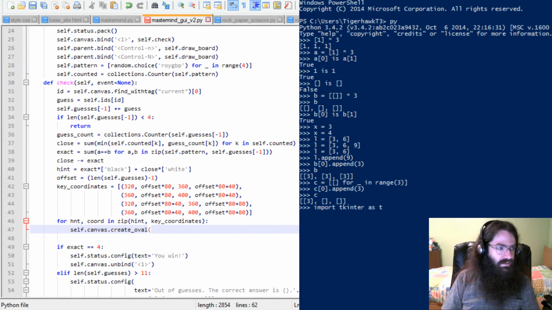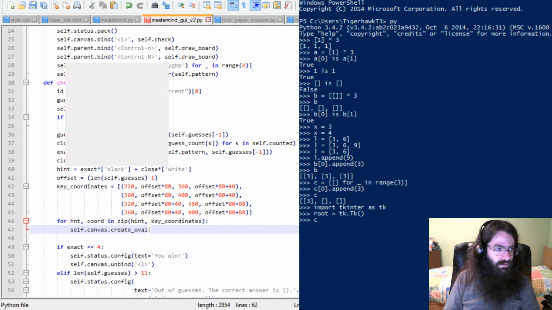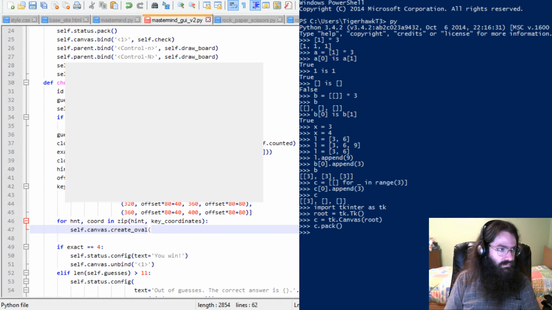Import tkinter as tk. Root equals tk.Tk. C equals tk.Canvas in the root. C.pack. Very good. B equals C.create_oval 20 20 40 40. Okay.